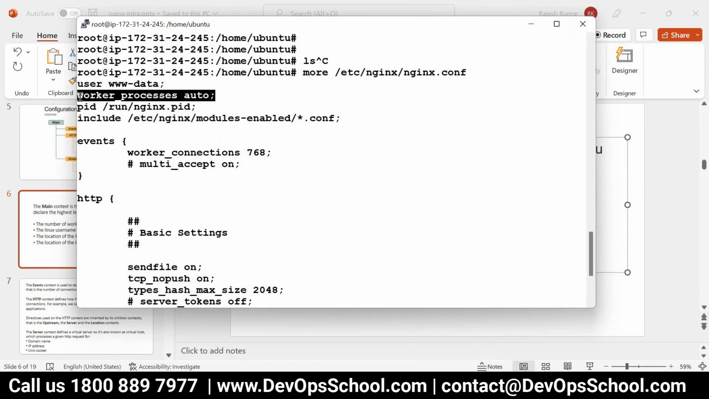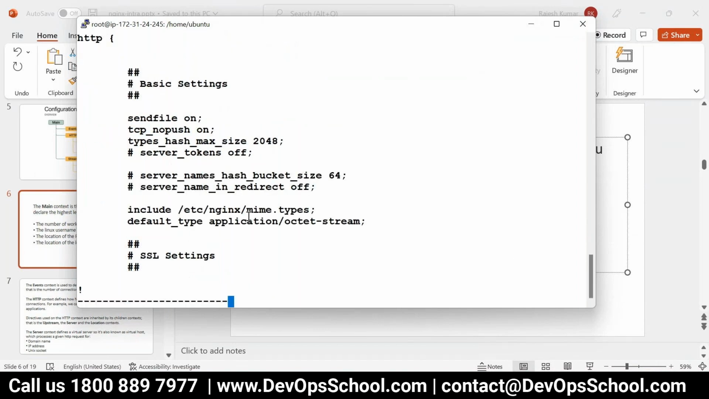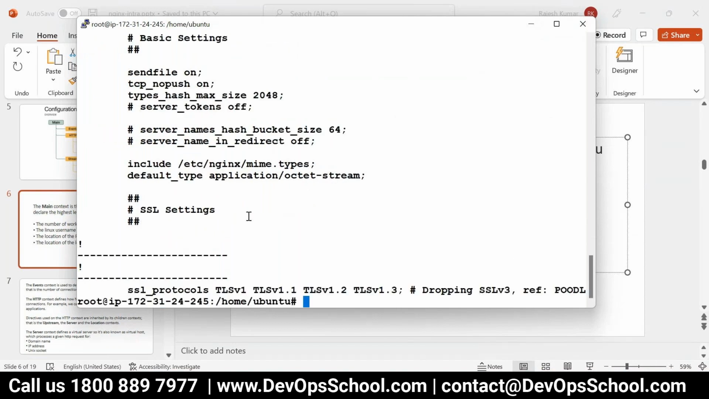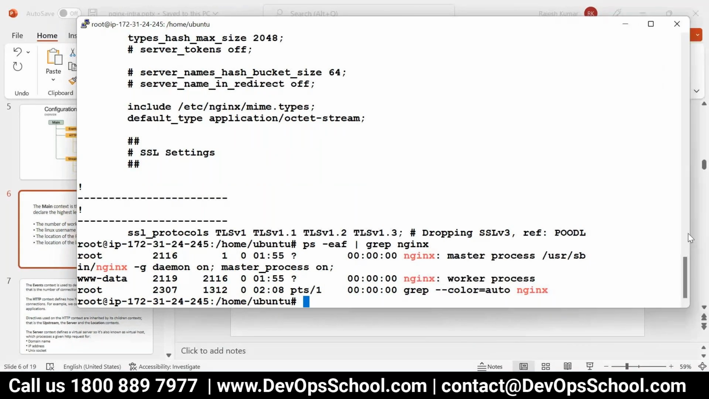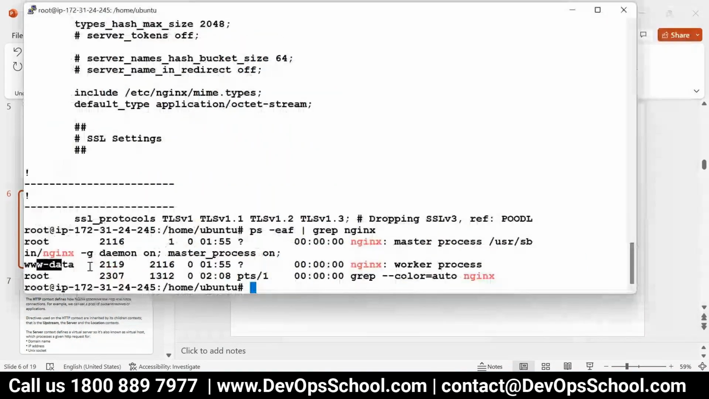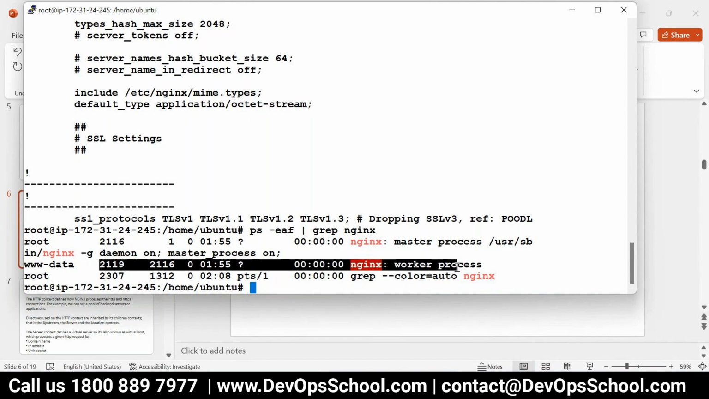Request worker means how many are accessing. Right now no one is accessing my server. But if you grab Nginx like this, you will see that right now one worker is running. As more people access this, more workers will be running, and they run with the help of the master server.